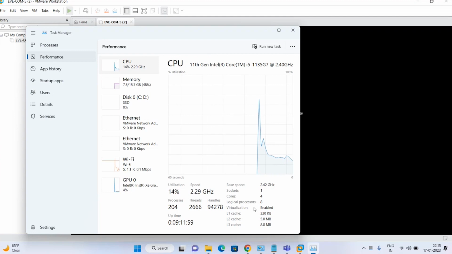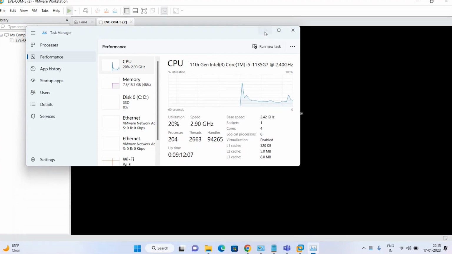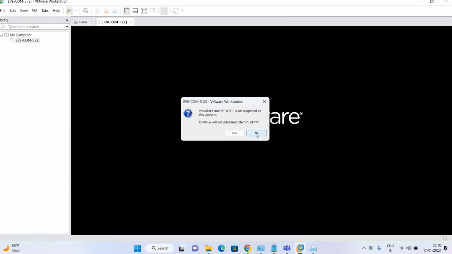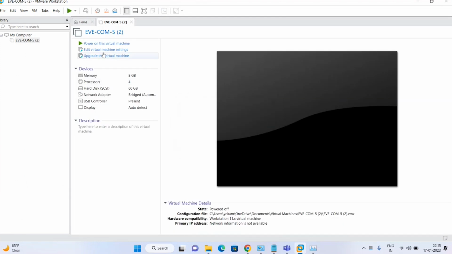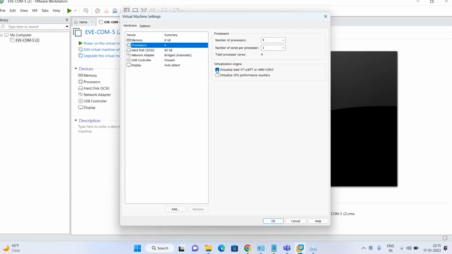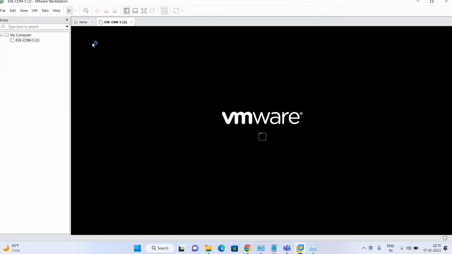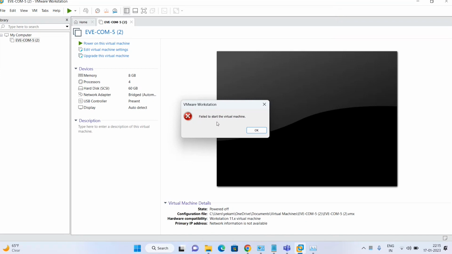Just try to turn off that setting once again, the Virtualize Intel VT option. I have to turn it off, right? Yep, just uncheck this option, click on OK, and now try to turn on your VM. No, still the same issue.